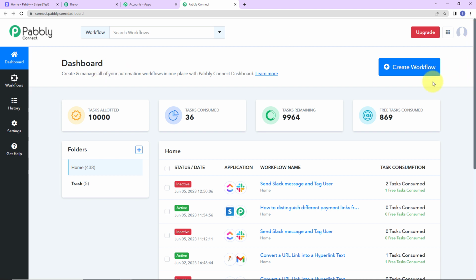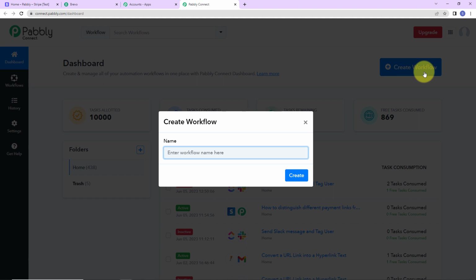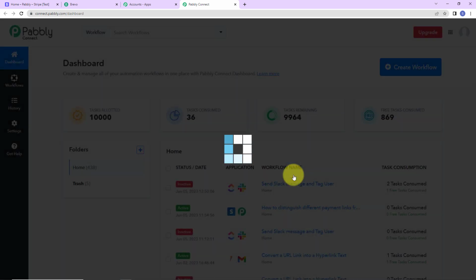On the right hand side, you can see a tab, create workflow. Let's click on this. A dialog box has appeared which is asking us to name this workflow. Now what is my objective here? My objective here is to distinguish different payment links from Stripe. So let's say that every time a payment is made in Stripe, then automatically a contact must be created in Sendinblue. Here I want different links to be distinguished for different products. So I'm going to click on create.